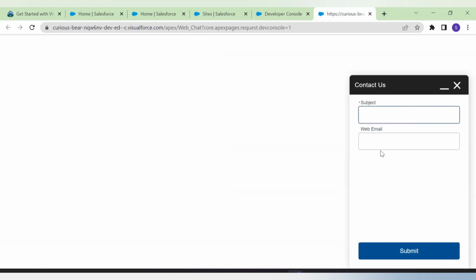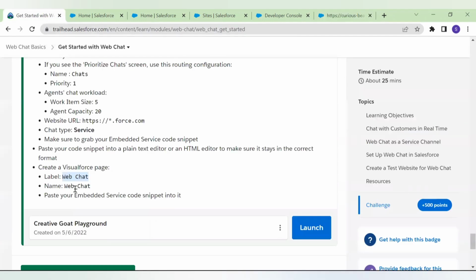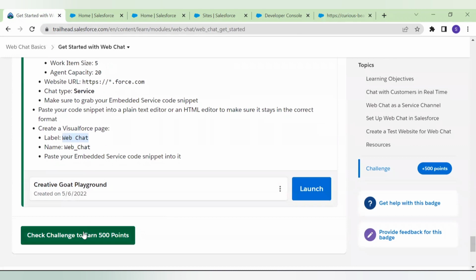If you remember, in our offline support we have added two fields, subject and web email. It is showing both fields, and if we fill in the values, on the backend it will create a case. As soon as any agent looks into the case, they will connect with the customer. In the next video we are going to set up the live agent inside Salesforce so that our customer will get live support.